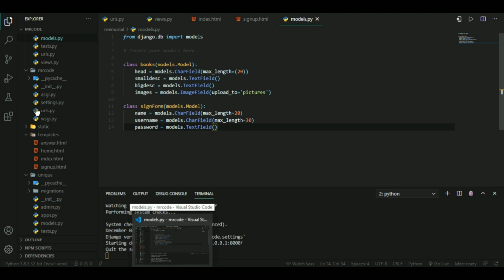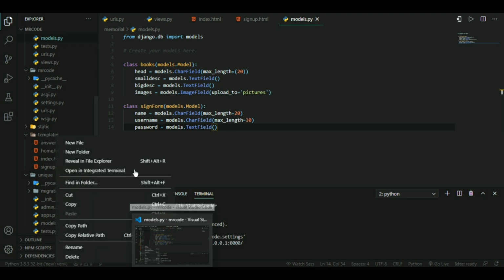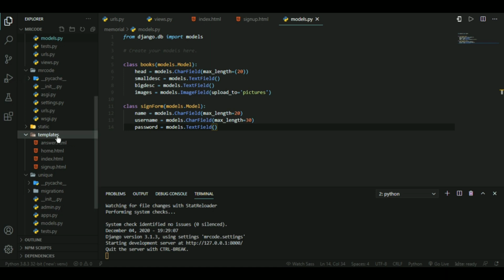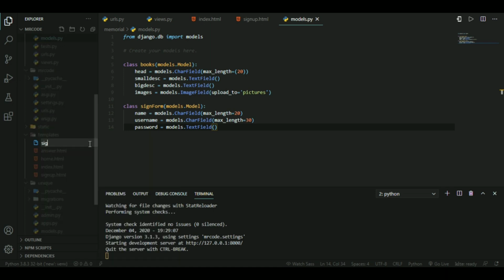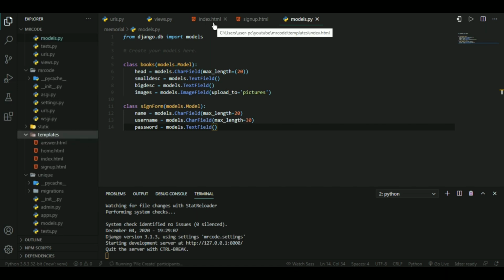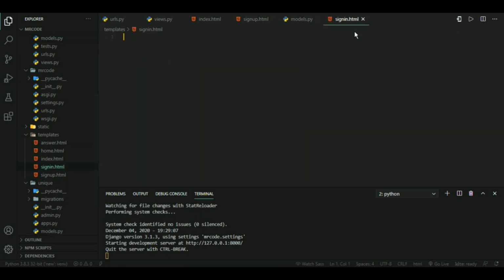Okay, so the first thing I'll do is go to templates and add a new file called signin.html. Now the first thing to do whenever you make a new HTML file is to add the path. You have to add the path for sure.